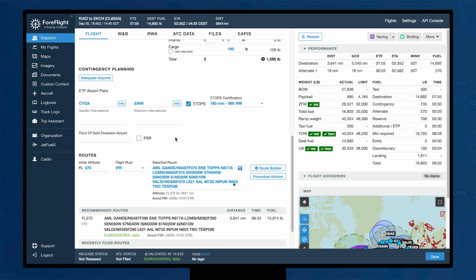One other thing we've recently added in the contingency section is a point of safe diversion. So this works really similarly to point of safe return, which we've already had in the system, but you have the ability now to choose a different airport than your departure airport as your diversion. So you can go ahead and put that in, and we'll calculate that for you as well.